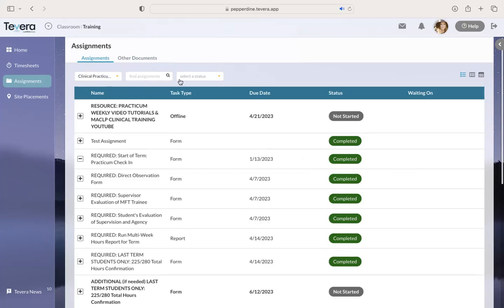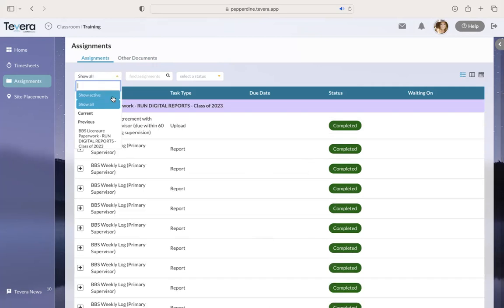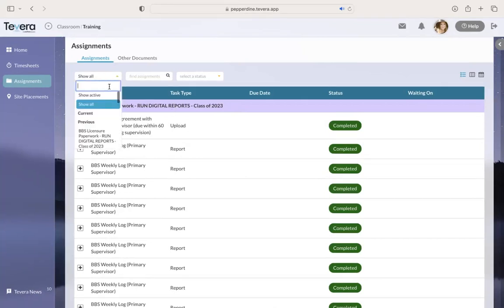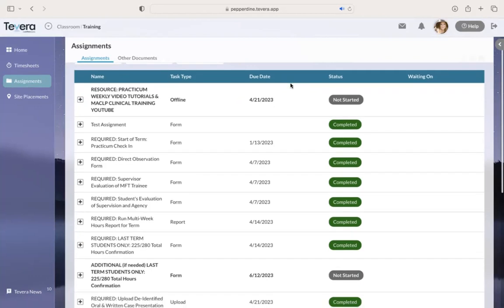Now there's a couple little drop downs here. By clicking on this first one, you'll be able to see your active classes, or you can click show all. Right now, I'm going to click show all just because I don't have any current active classes. But all your active classes will show up under current, and everything you've been in before will show up under previous. Don't fret if your screen looks different because Tevera does change throughout our time in the program. This first little BBS licensure paperwork section is not something that's relevant to current students. So I'm going to go ahead and select my previous practicum class just so you can see what it looks like on here.